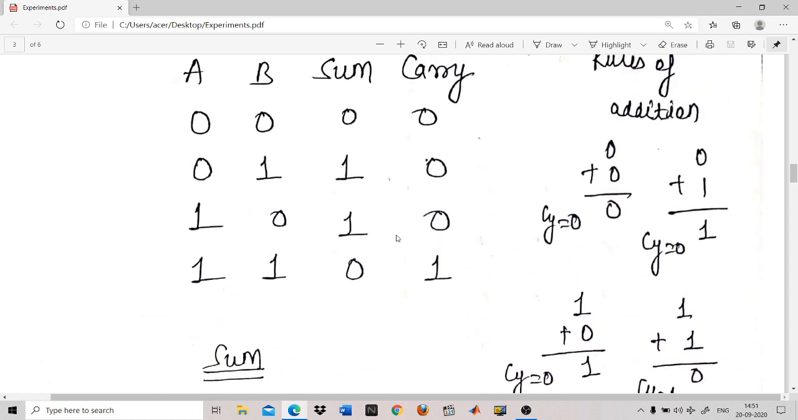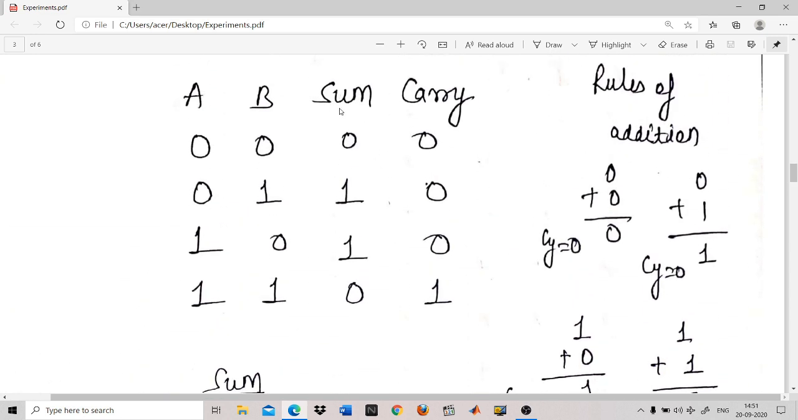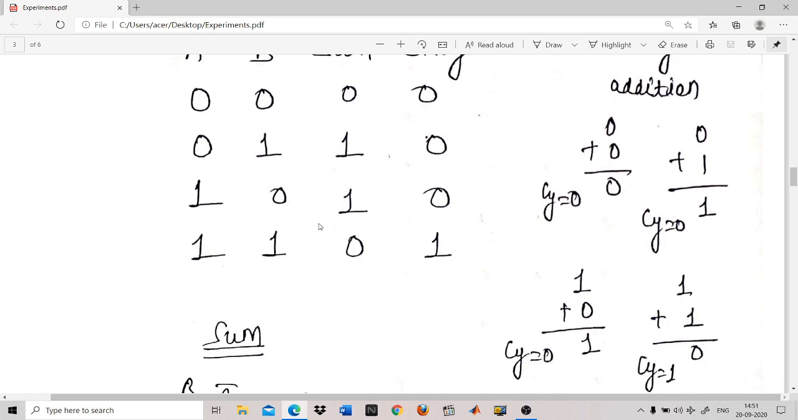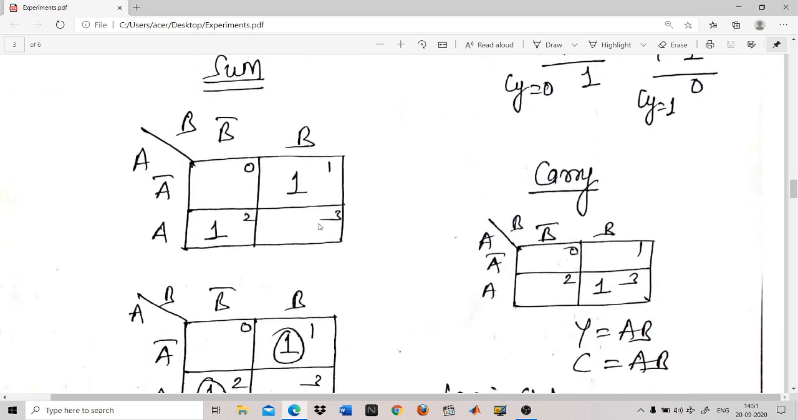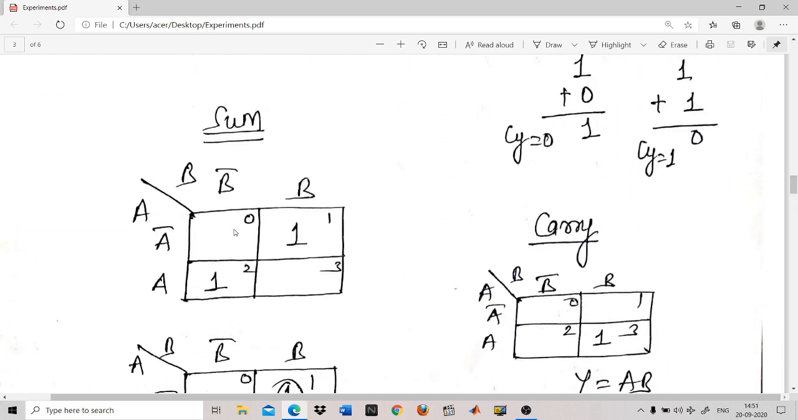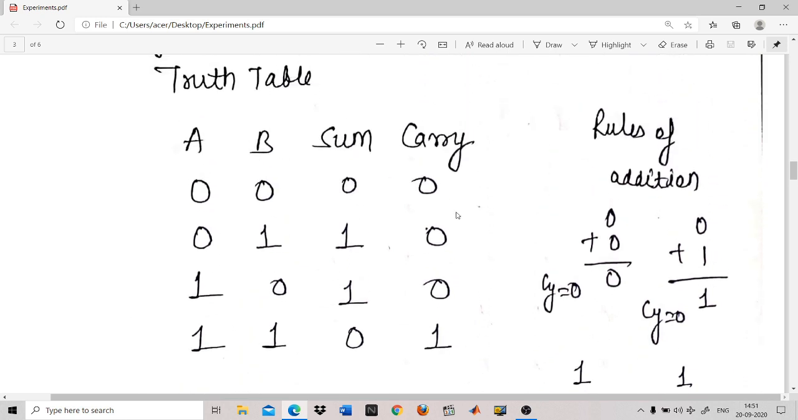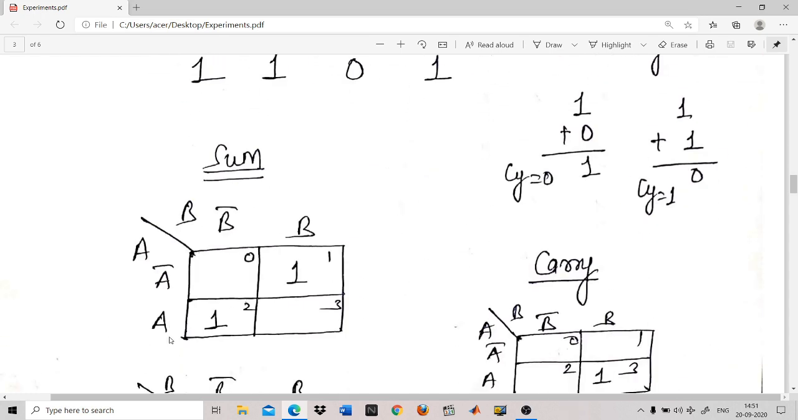So just go to the truth table. Now you can see from the truth table, this is the sum column. Now in the sum column, where is that 1 coming? So 1 is coming at the first position and the second position. Now you place 1 in the first position and second position. Similarly, you can draw the K map for the carry. And now in the carry, the 1 is coming at the third position. So you place 1 at the third position.